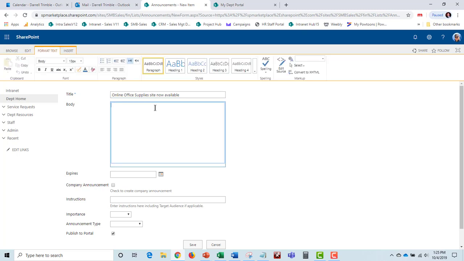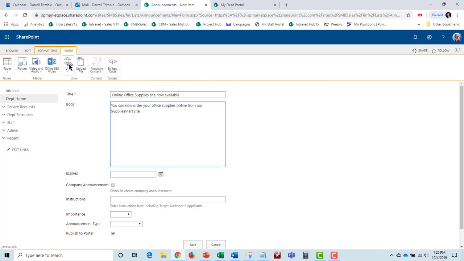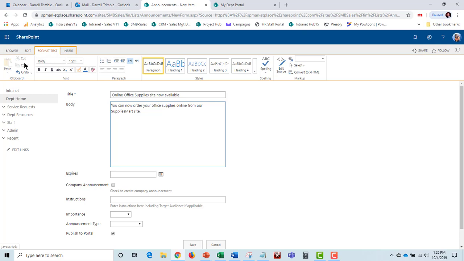In the body, this is rich text. I can actually put in information about what I want. I could even insert different things like a link to the site, or I could put in a picture as well. And then I can format this as well. So if I wanted to make this bold, or do any of the different formatting, I can do this here because it is rich text format.